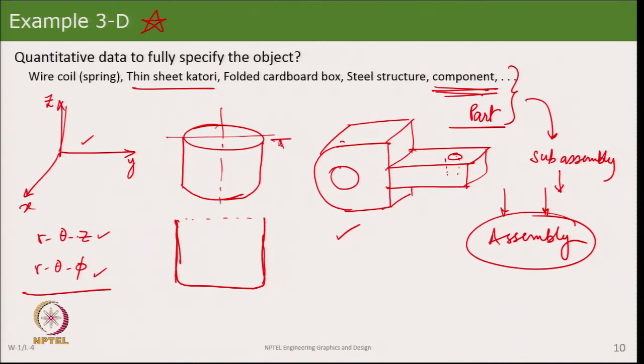We can say, well, I must tell you what is the depth of the katori, what is the diameter of this, what is the thickness of this, and diameter we have to say whether it is the outside diameter or the inside diameter. And all of them have such a rounded edge. We have to say, well, how do I specify a rounded edge?